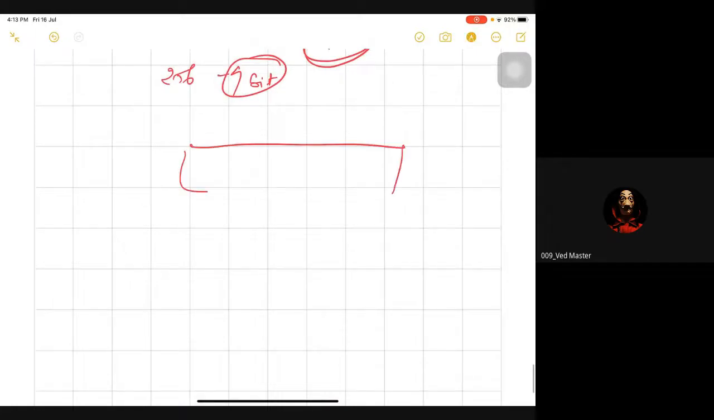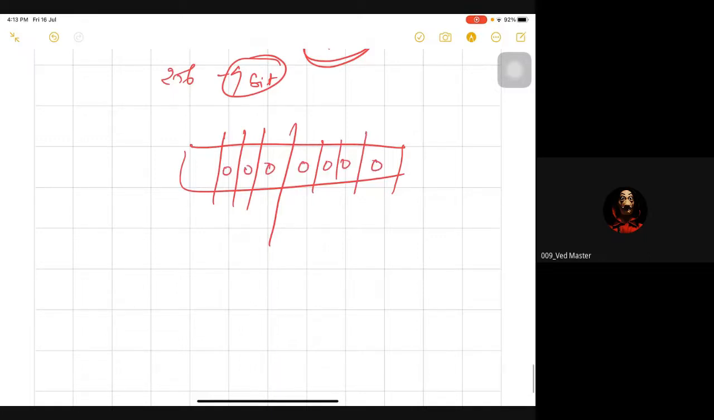So if this is my 8 bits, with 0 0 0 0 0 0 0, and this bit is used as the sign bit, it can't be calculated in magnitude. If this bit is 0, we assume that the number is positive. If this bit is 1, we assume that the number is negative. Understand?